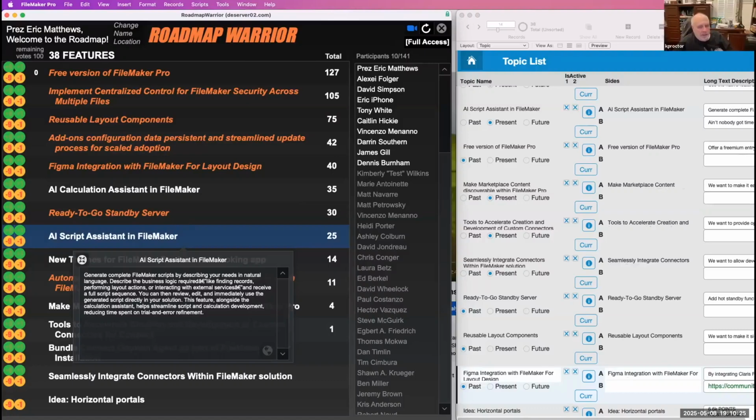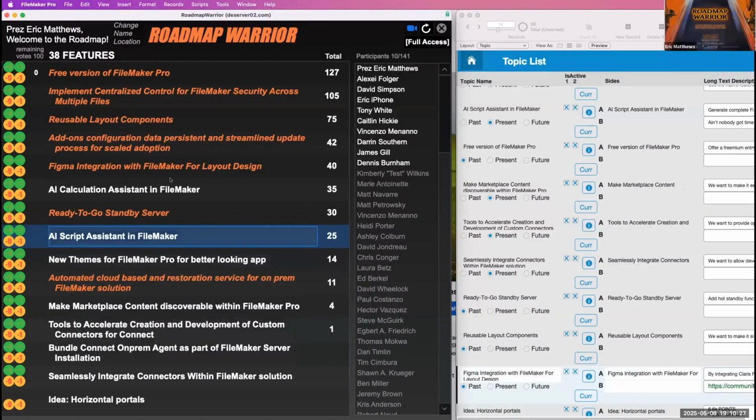Yeah, I only gave these one vote each myself, just because I don't know. I think it helps move FileMaker in the right direction to start bringing in AI so that it can do things for us in it. But yeah, I don't know where I stand on it yet. I would take code snippets over AI scripting.